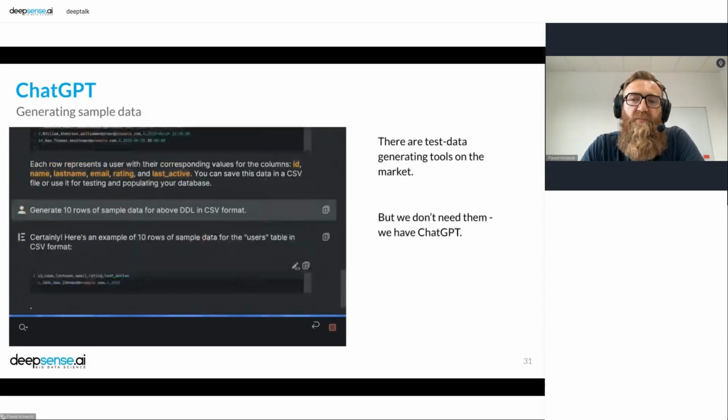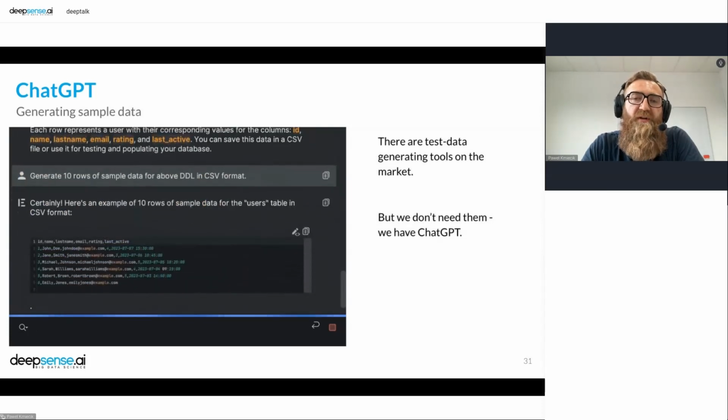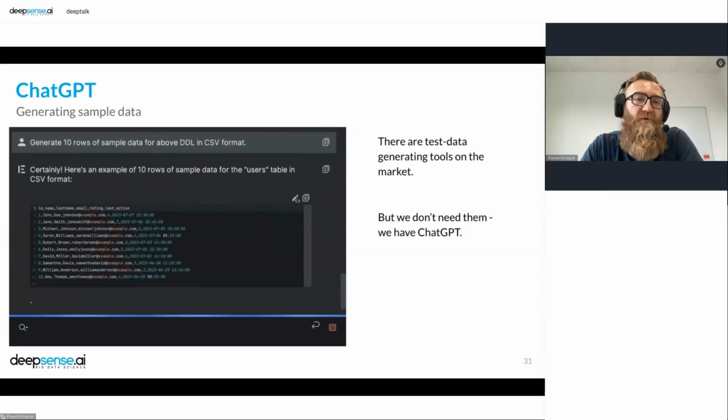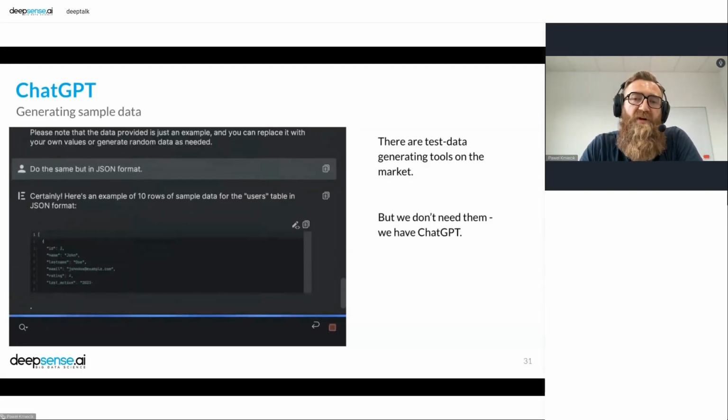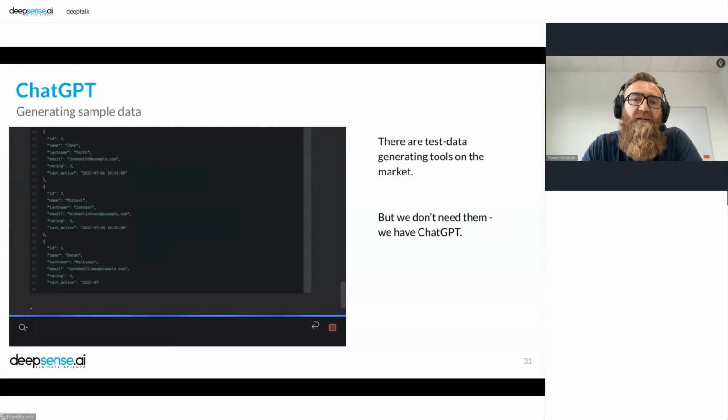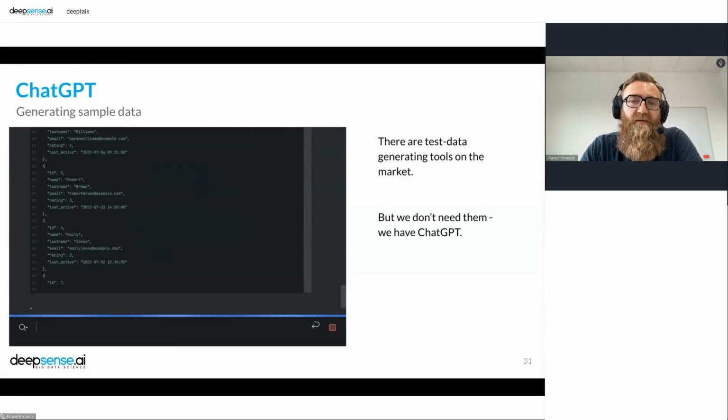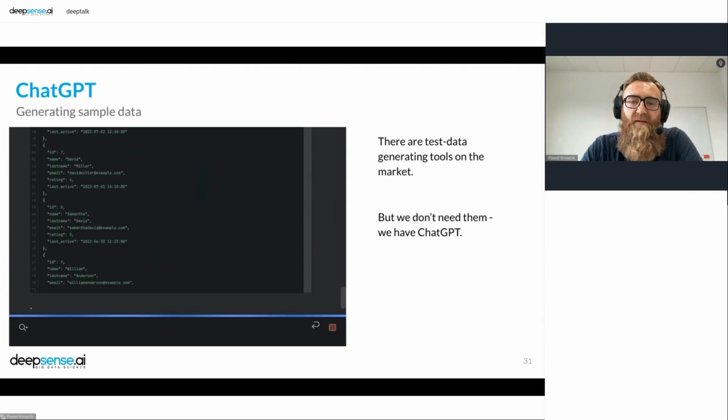And based on the previous example, I also asked it to generate some sample data, which we can, for example, use in tests. First was CSV format, but then I asked for JSON format, and it's just creating test data for me.